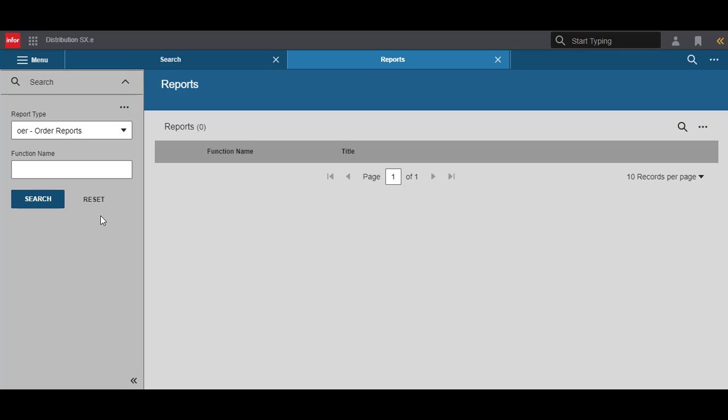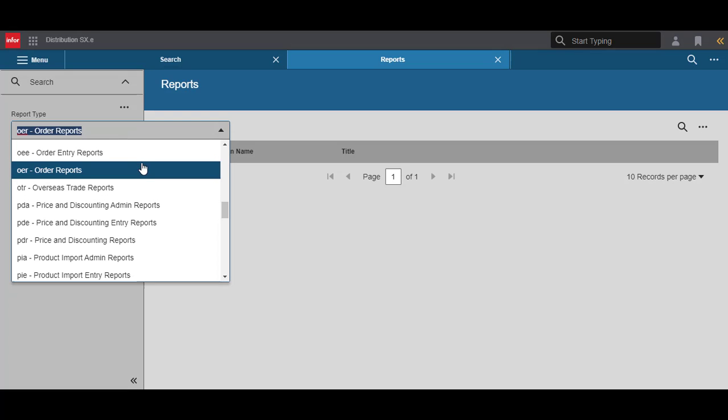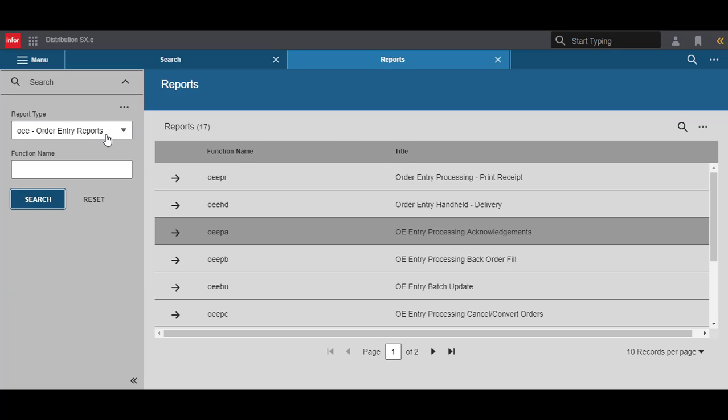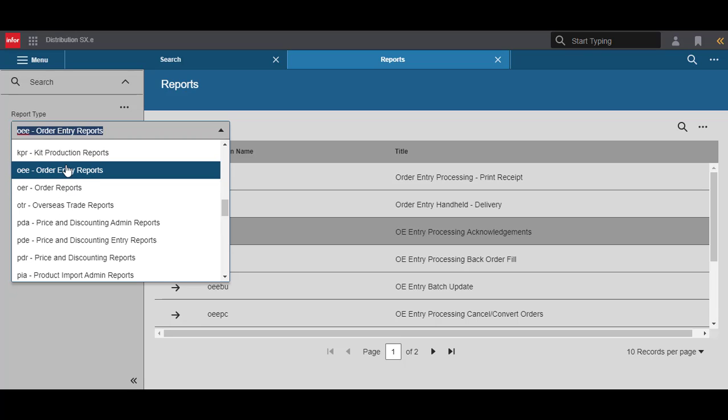On the left-hand side, we have our search criteria. The first field is the report type. It's a drop-down field where you can toggle between the different types of reports. If I was looking for OEEPA, I would select Order Entry Reports and click Search. Notice the report type field is sorted by the first three letters of the acronym of the reports.